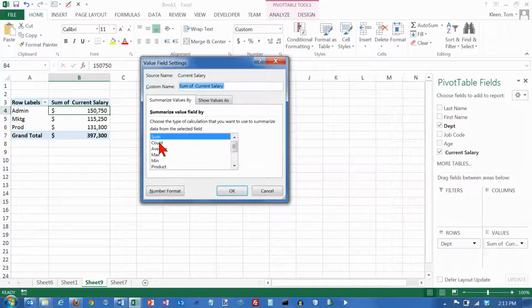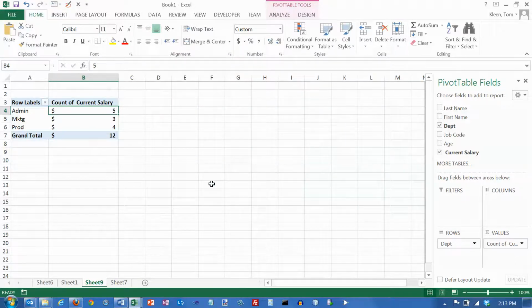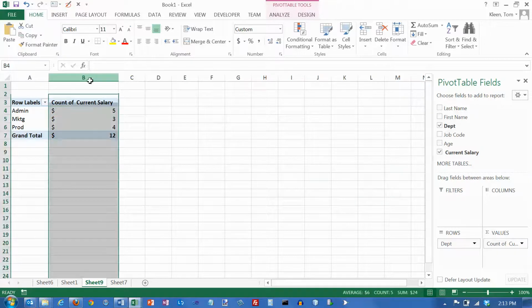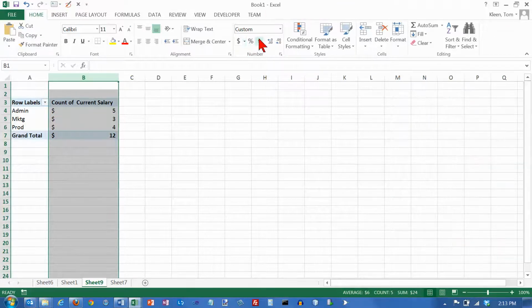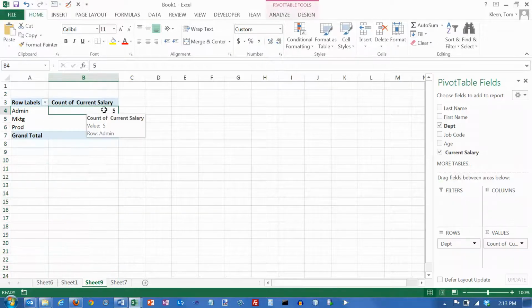salary field. And let's say I just want to know how many people are in each department. If I count the salaries, that'll tell me how many salaries or how many people there are in each department. Now it doesn't make much sense, I guess, to have the dollar signs there, so we'll get rid of the dollar signs. And now it tells me how many people I have.